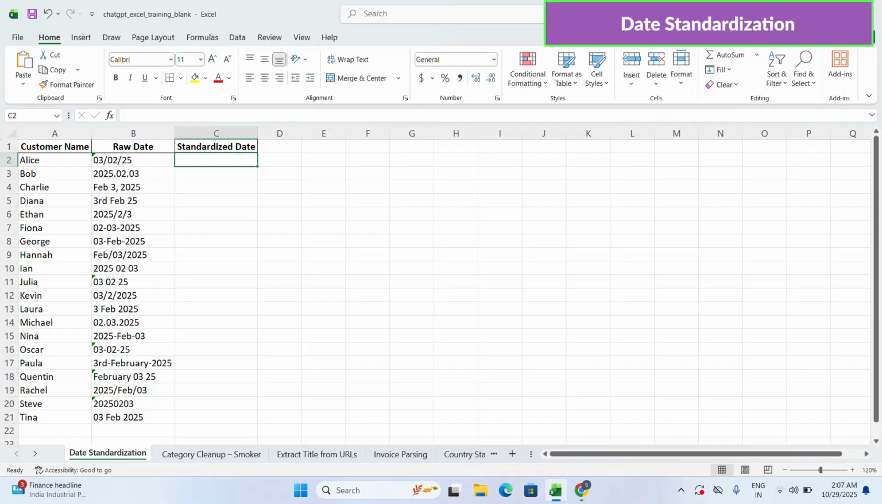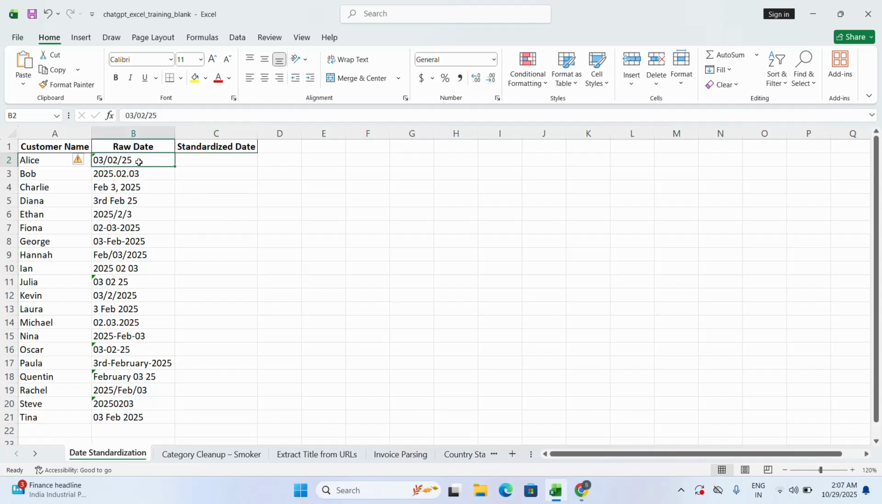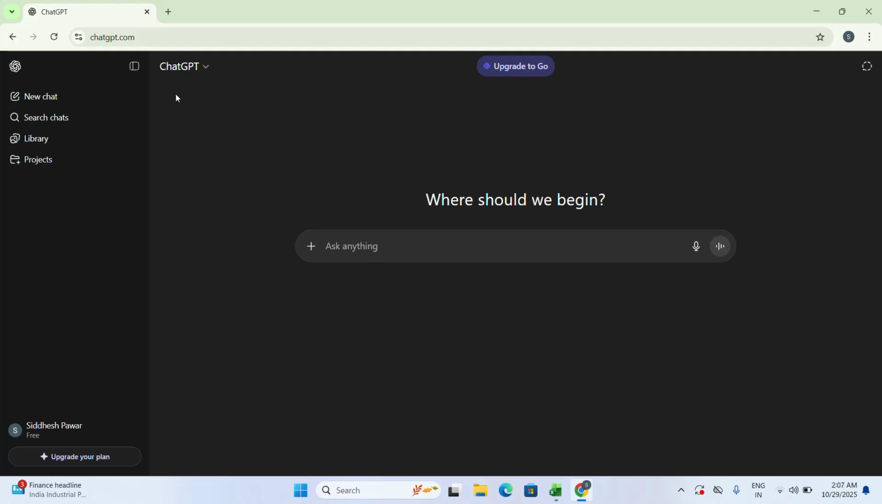This is our first example, where we are going to standardize the date into a certain format. This is how our raw data looks like. We have multiple types of raw data, and we have to convert it into the standardized format. So what I will do is copy this, go to chatgpt.com, and give some context to it.